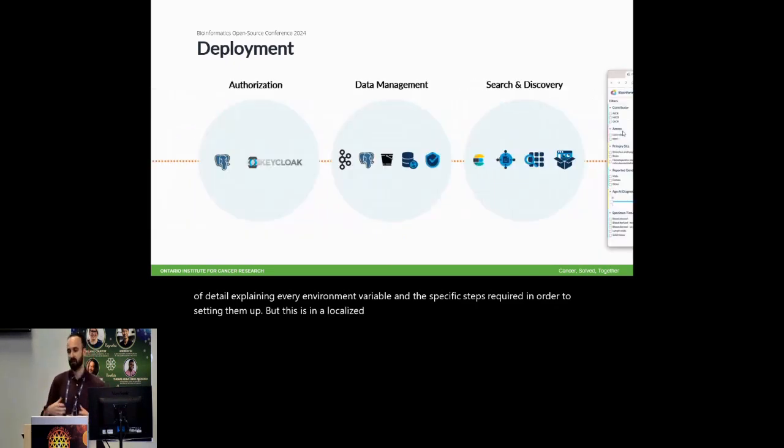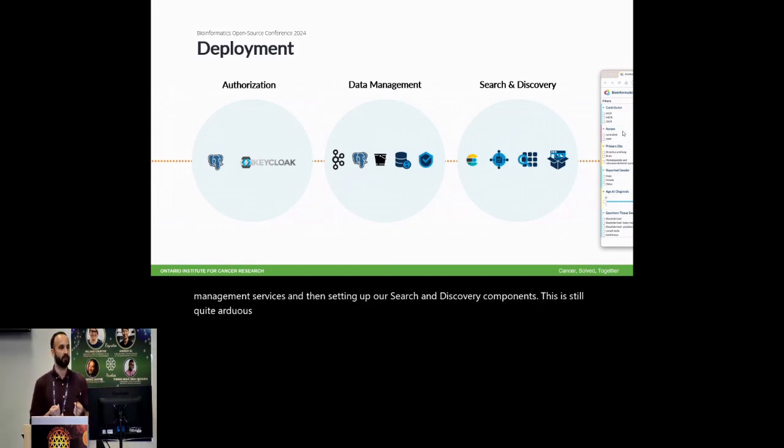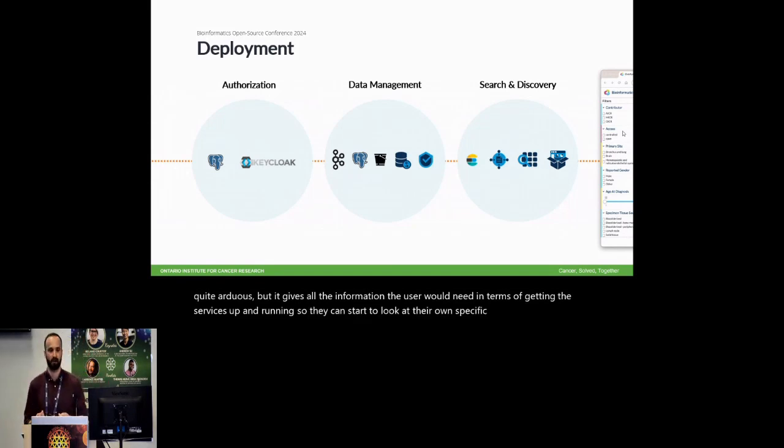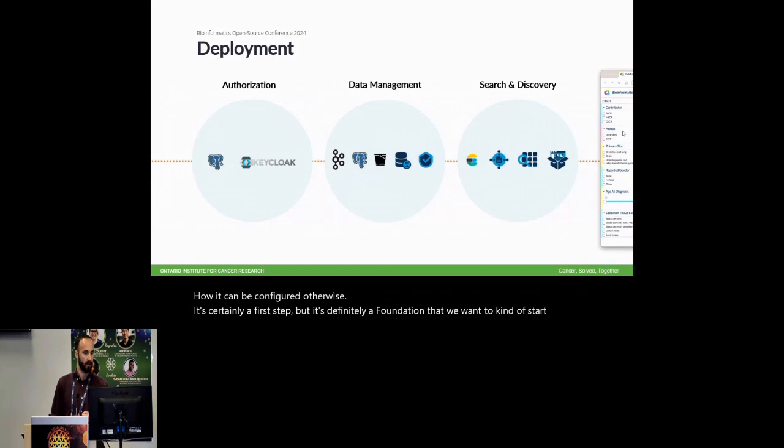Split between 3 different stages: setting up our authorization service, setting up our data management services, and then setting up our search and discovery components. This is still quite arduous, but it gives all the information a user would need in terms of getting the services up and running so they can start to look at their own specific environments and see how it can be configured otherwise. It's certainly a first step, but it's definitely a foundation that we want to start from.